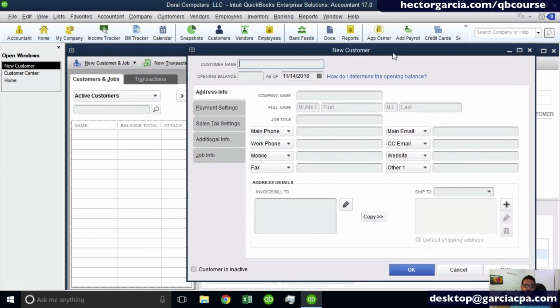So let's break down all the components of this window. So up here at the top, you see customer name. The customer name at the top is the name of the customer as we want to call it internally in QuickBooks. Down here where it says company name or first name or last name would be the official name in which we want to show on documents we give to the customer, like an estimate or an invoice.